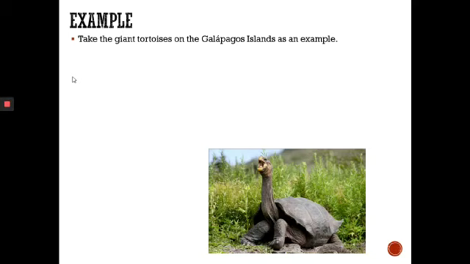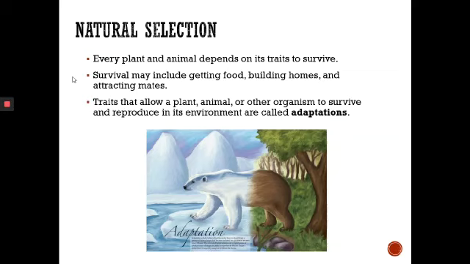Organisms that are not well adapted for whatever reason to their environment will naturally have less of a chance of surviving and reproducing. So natural selection happens on every plant and every animal, depending on its traits to survive. Survival includes reproduction, building homes, getting food and nutrition, and traits that allow an organism to survive and reproduce in its own environment are called adaptations.